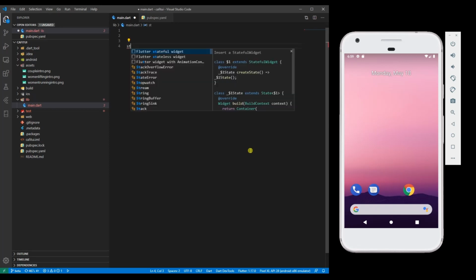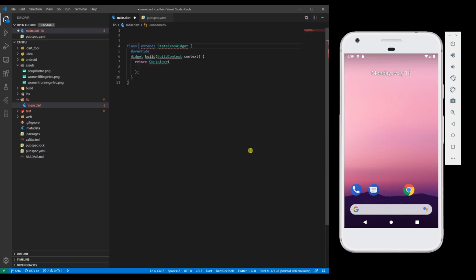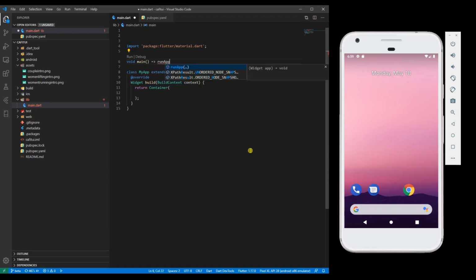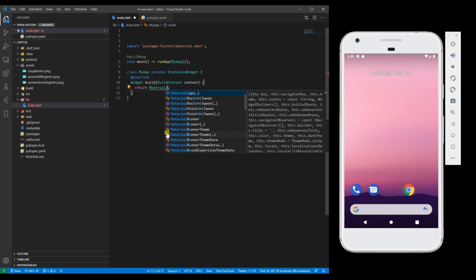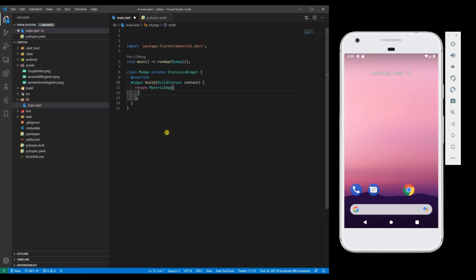Create a stateless widget. Resolve the issues. Add void main. Change the container to material app. Add home. Create a stateful widget for onboarding.